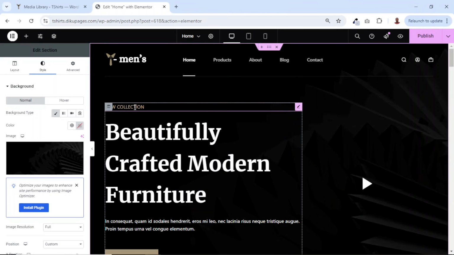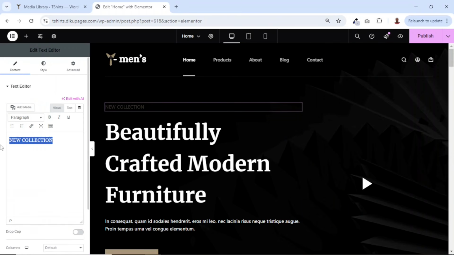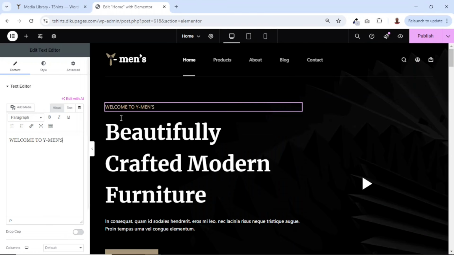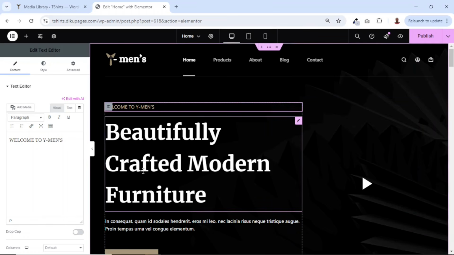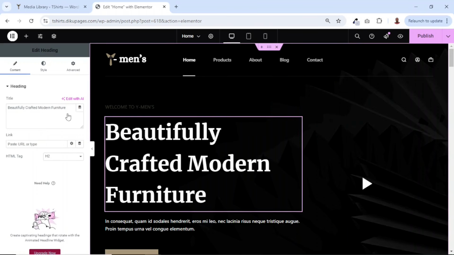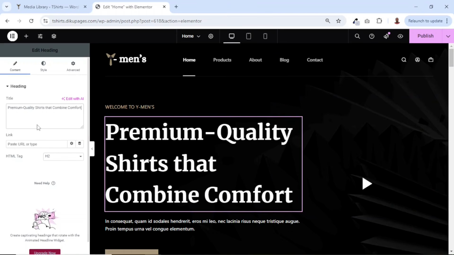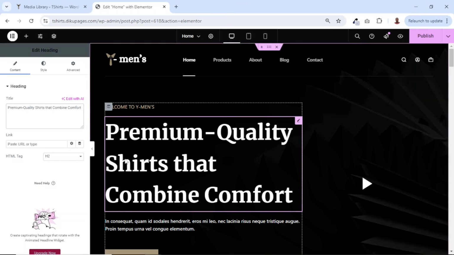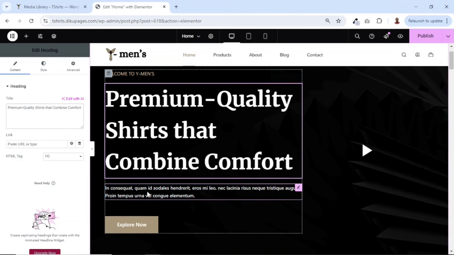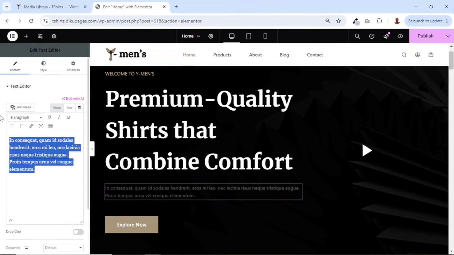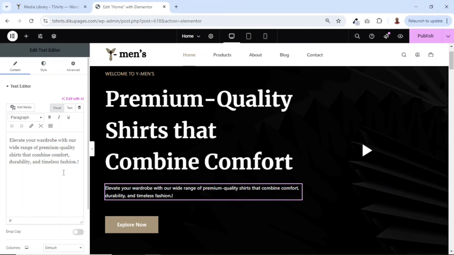Next, I'm going to go ahead and change my text. So I select it, and this is where I change it. So instead of new collection, I'll enter welcome to Ymen's. That's the name of my shop. Next, I want to change this text. I'll just select it, and this is where I change it from. I go ahead and enter in my text, and you will see it right here. Next, I select this. I take this off, then I paste in my content.